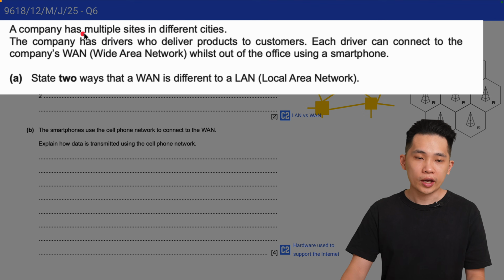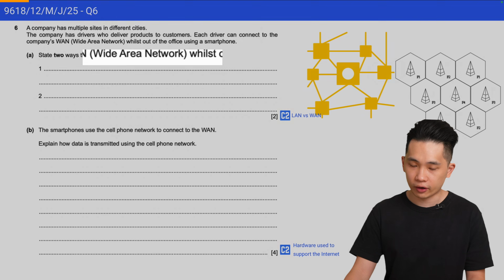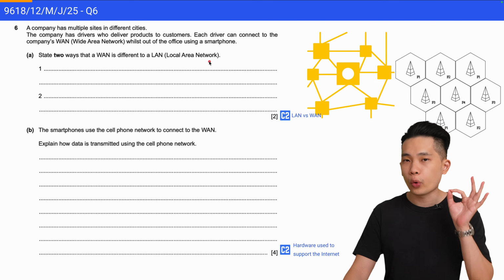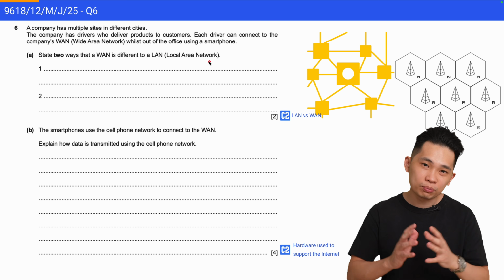A company has multiple sites in different cities. The company has drivers who deliver products to customers. Each driver can connect to the company's WAN, wide area network, whilst out of the office using a smartphone. State two ways that a WAN is different to a LAN, local area network. So this is a typical WAN versus LAN question here. You can always remember that WAN is bigger than LAN here.